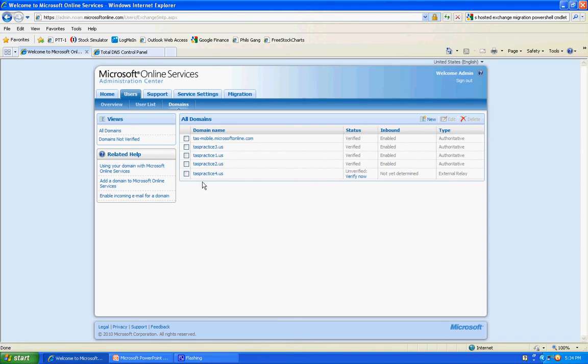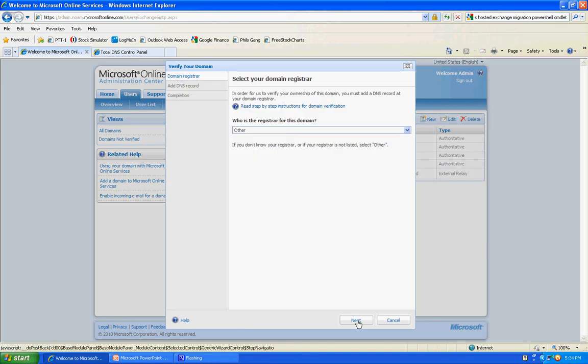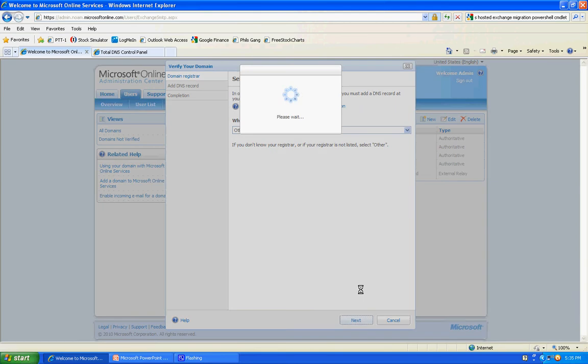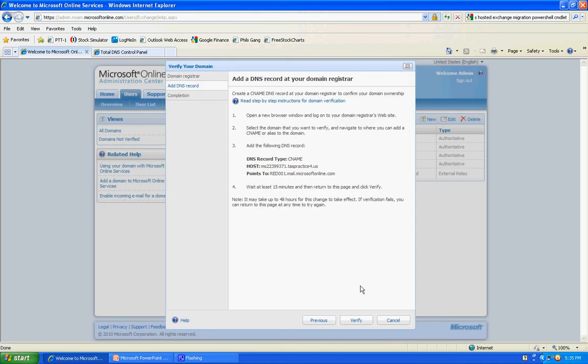And here's our TazPractice4 domain we just created, and in the status is verify now. So when we do that, we can just click on that, and it will bring up that same window. Okay, so we click next again, and now we'll have that window. Okay, so this is the same exact window we just closed. So now let's go over to our domain and make a CNAME change.